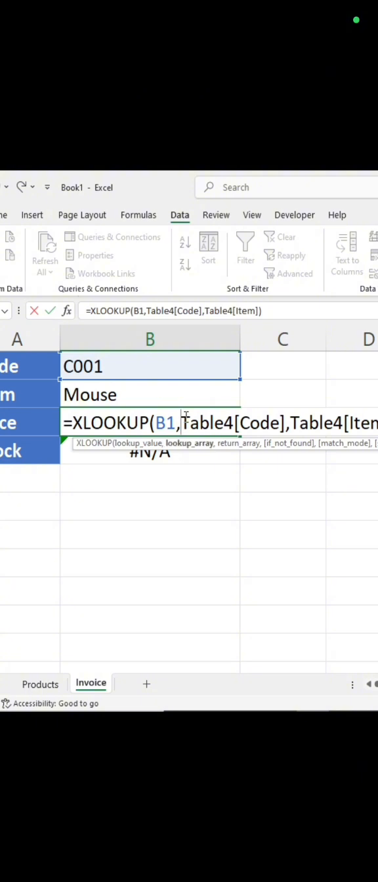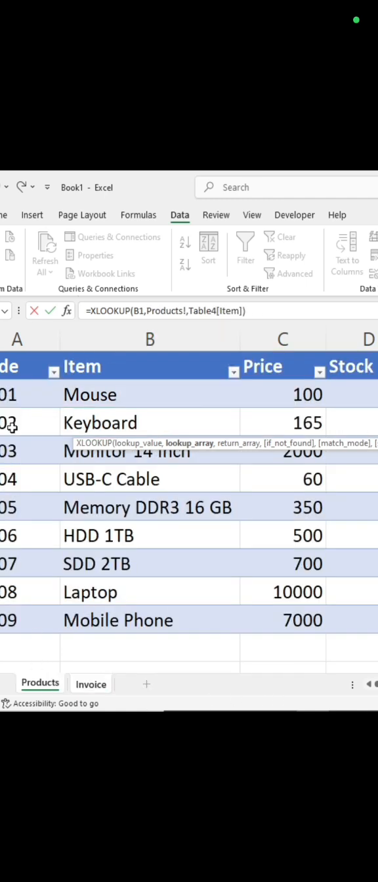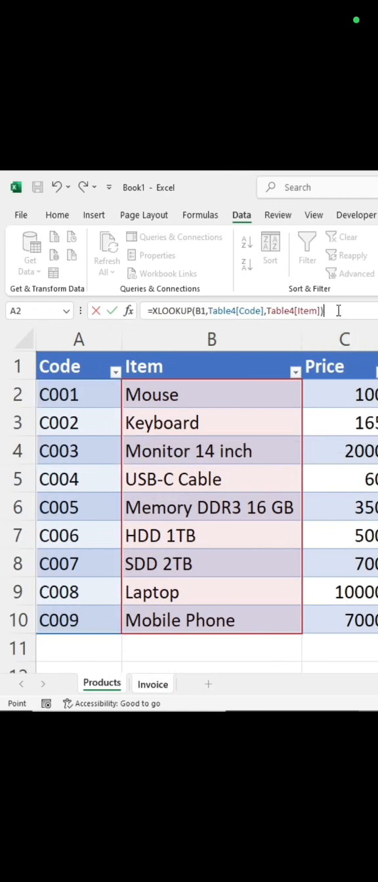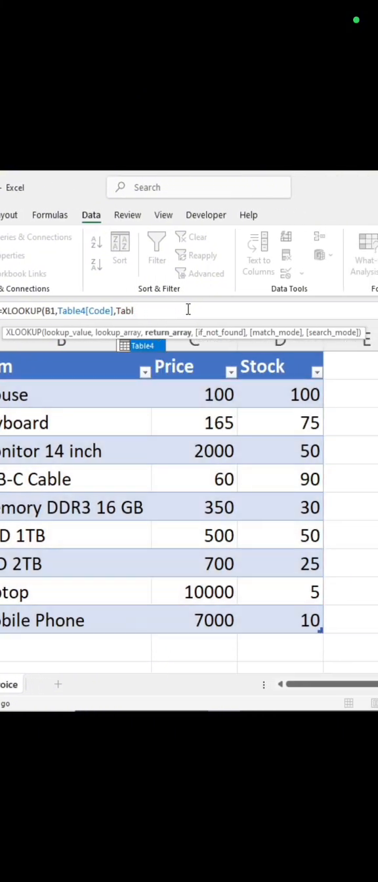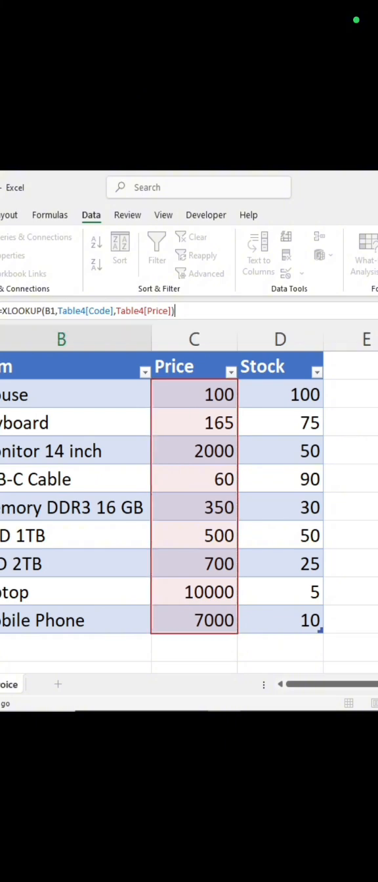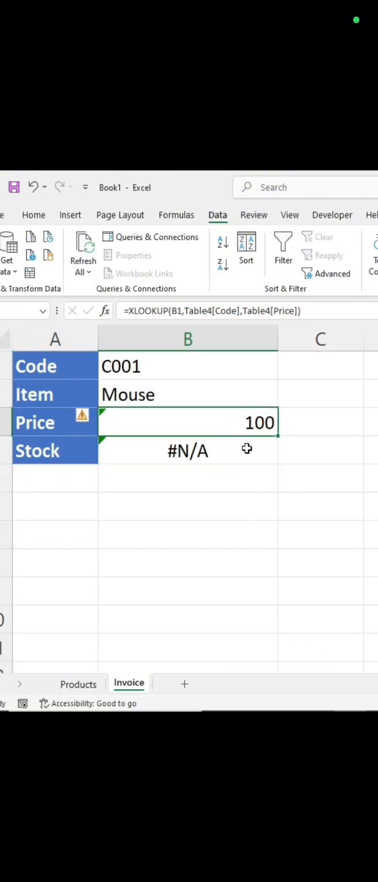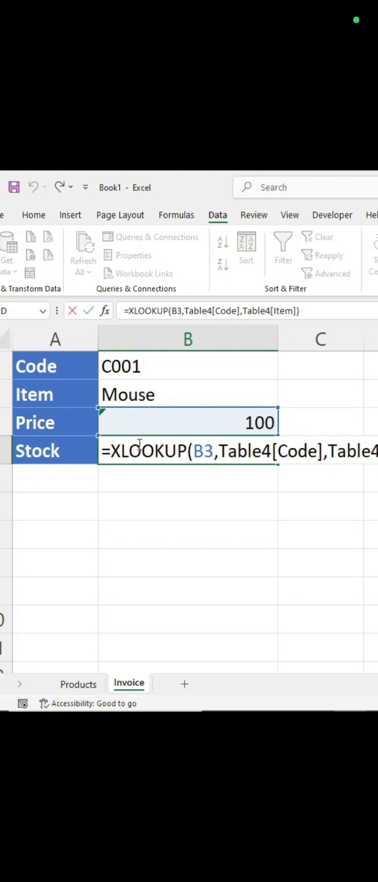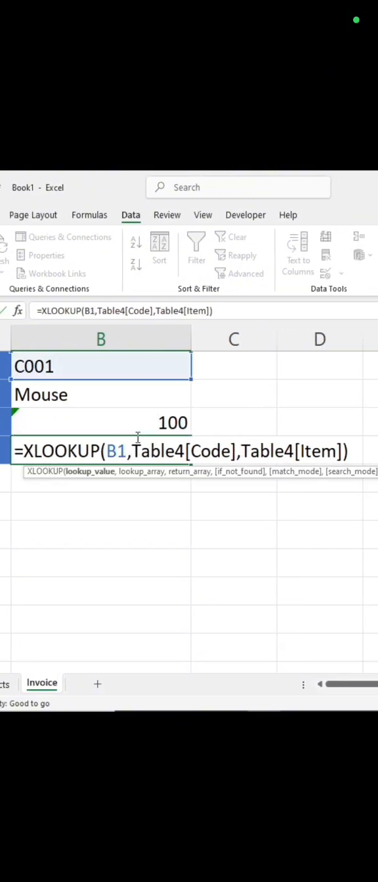And for the table, since I'm gonna get the price, I'm gonna get the code first. So I'm gonna get this, then the item, or rather the price. Then I'm gonna close it, then enter. There you have it. I got the 100.